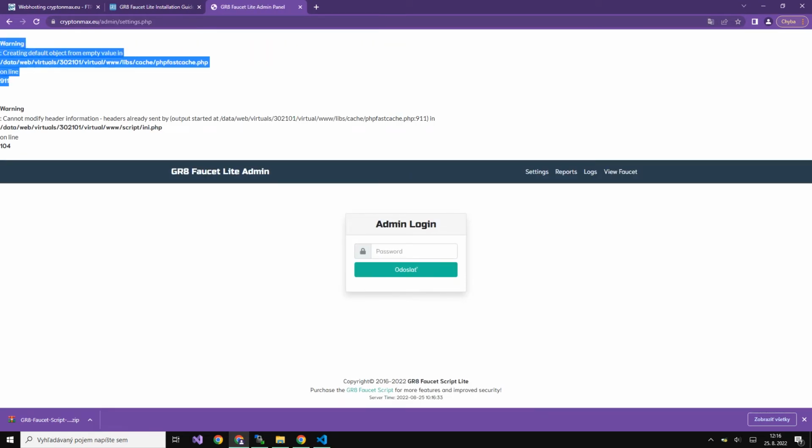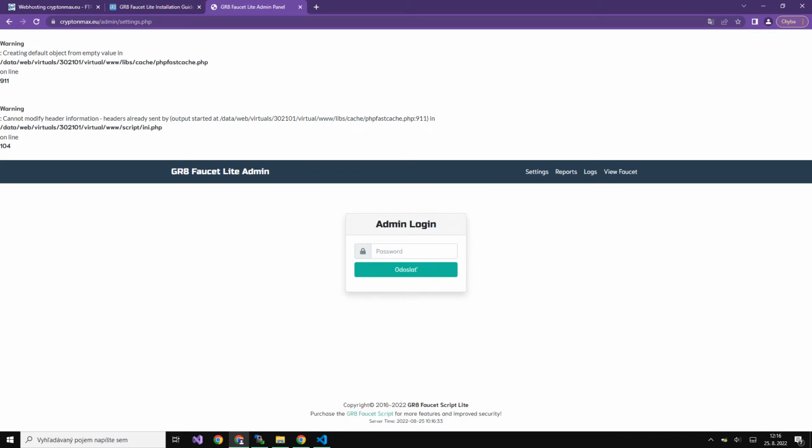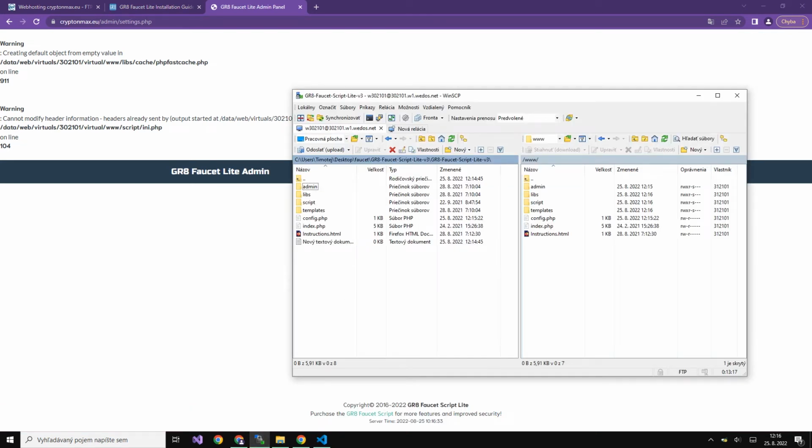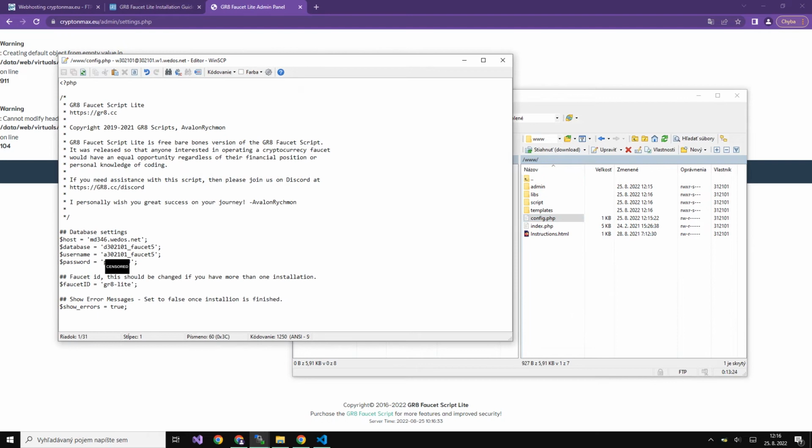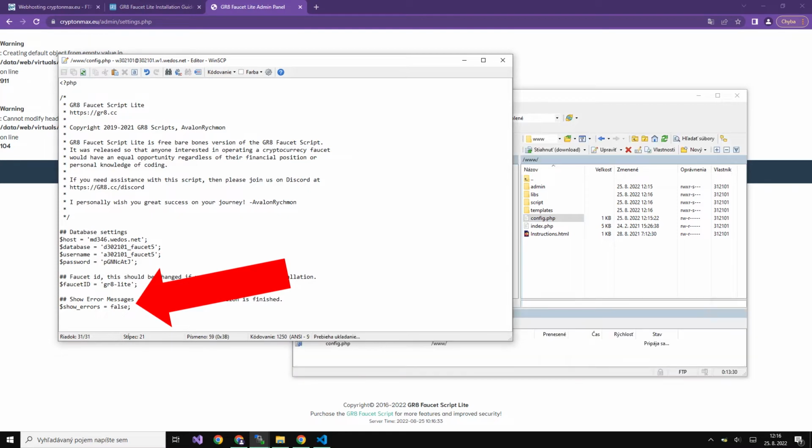I get some warnings here. If you get them too, look how to fix it. Go to FTP and open config. And here set show errors to false. Don't forget to save it.